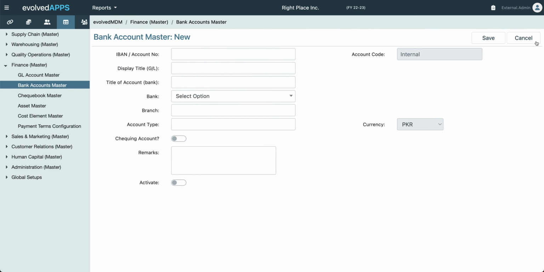Creating a new bank account is a fairly simple job and would take only a couple of minutes if all required information is handy. Let's begin by entering the unique account number assigned by our banker. Preferably this should be the complete International Bank Account Number, or IBAN. This is important for the sake of completeness of record and can be considered part of best practices.